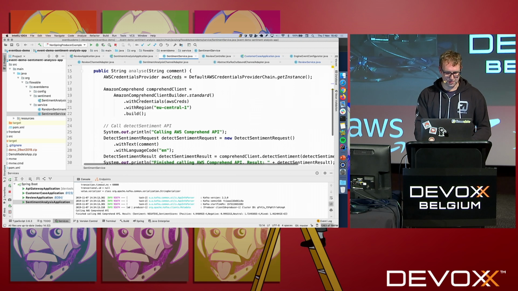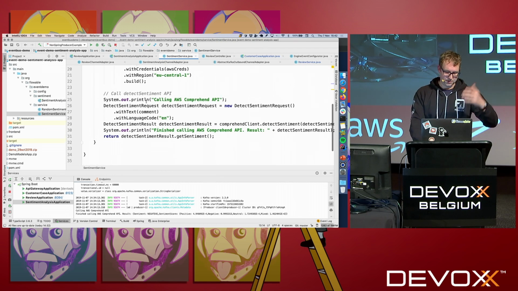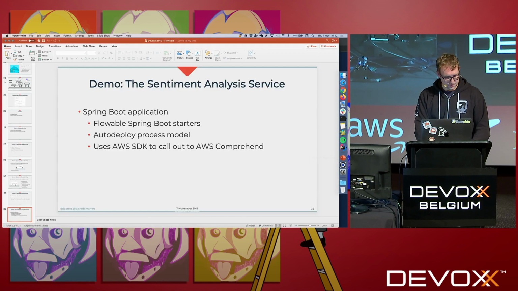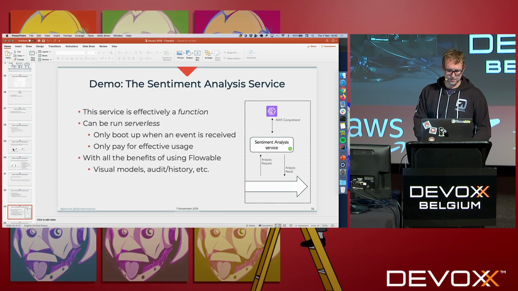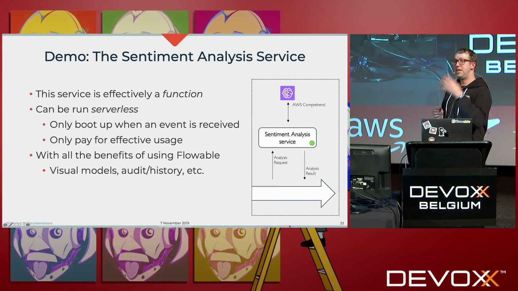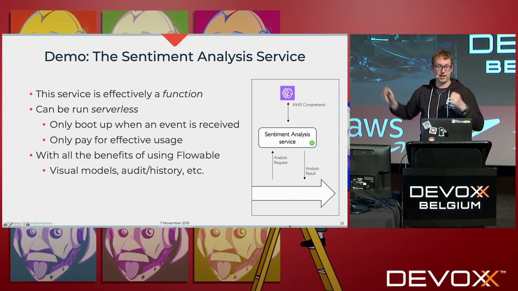This is using the Amazon SDK, the Java SDK, to very simply send out a request for a certain sentiment, and it comes back. Now, if we think about this particular service, let me make it a bit bigger, you might notice that the receival of this event, kicking off the sentiment analysis to Amazon Comprehend, is effectively a function. It starts with input and it produces an output for you, right? The output being sending out the event again.